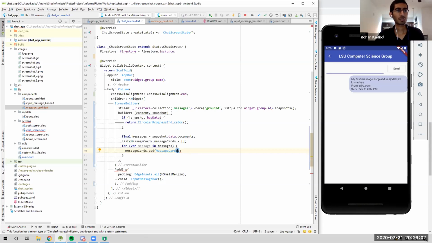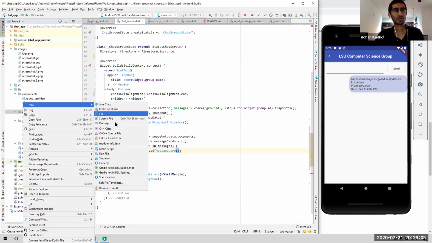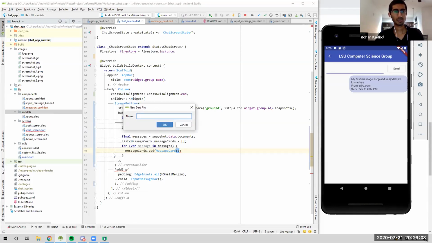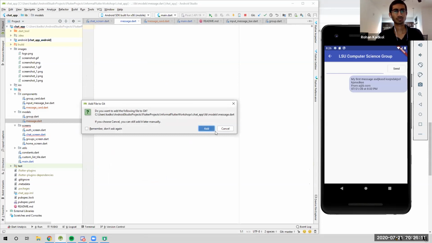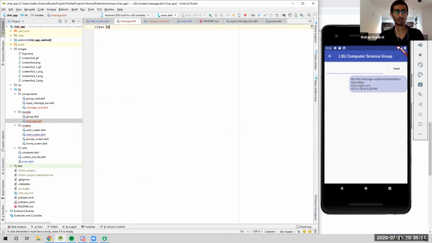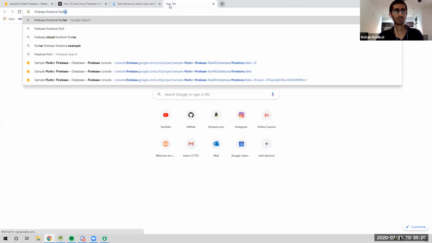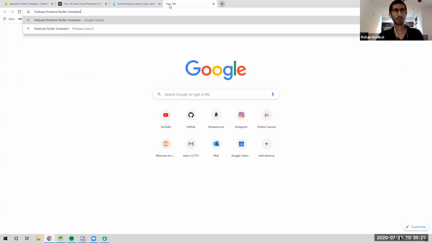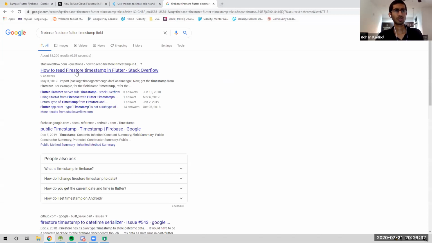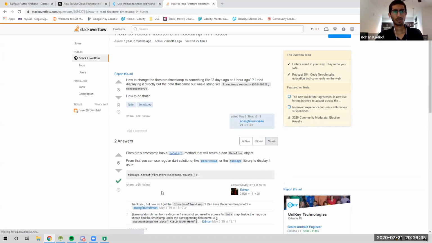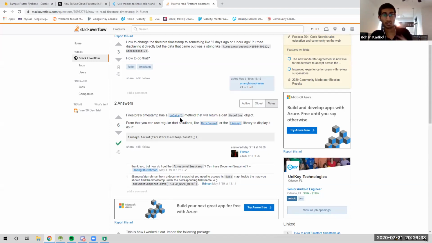Oh, let's create a model first. That's what we need. Dart file, message. Class Message, String. Let's have a quick Google. Firebase Firestore Flutter timestamp field. How to read? Yes, let's see this. Firestore timestamp has toDate, a DateTime object. From this you can use regular solutions like DateFormat.